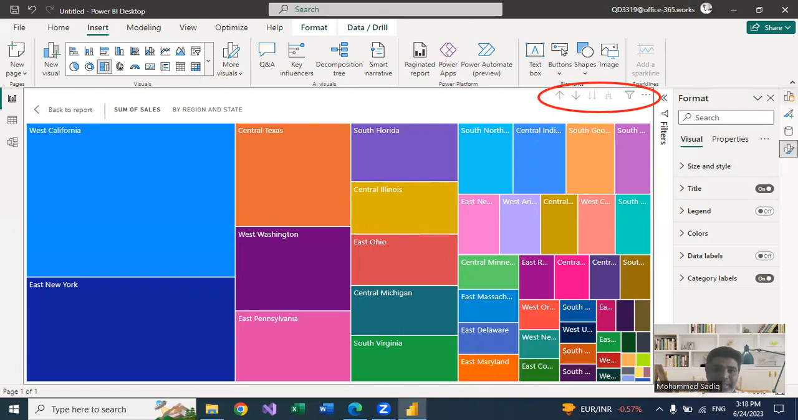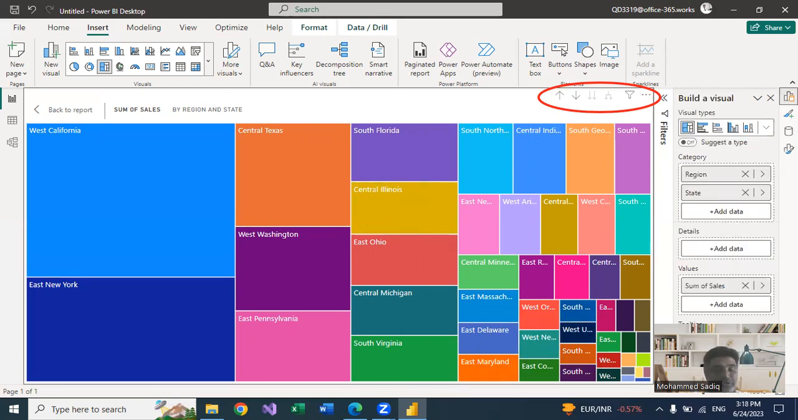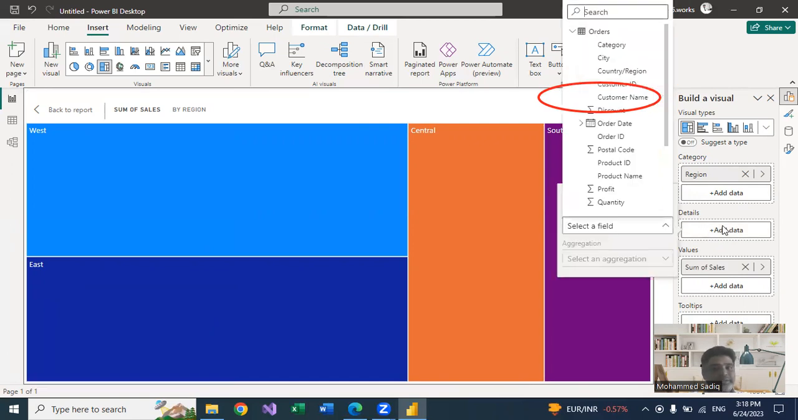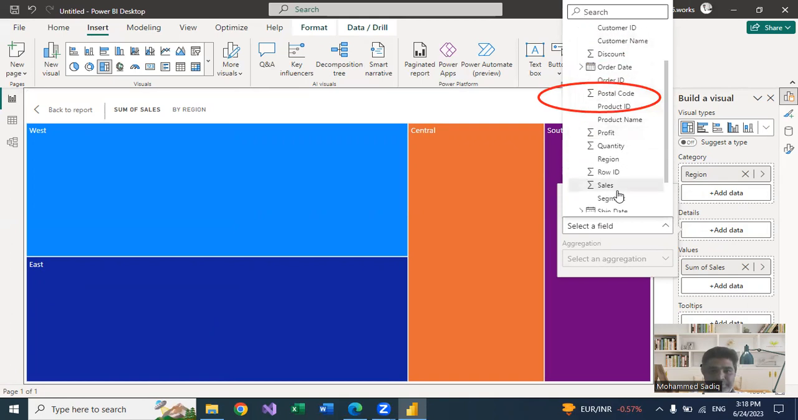So what I will do is I'll go to this particular visual, build my visual. I'll remove the state from the category. So we are able to see the region wise sales. And we have a detail section. You can see the second section here, detail. In the detail section, I will include the state. Where is my state here? Good. I'll include the state.